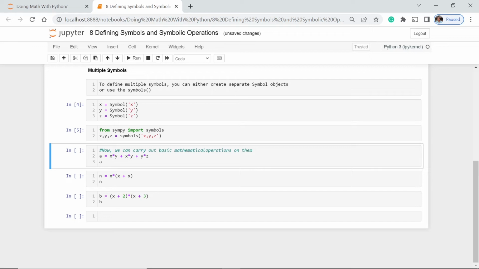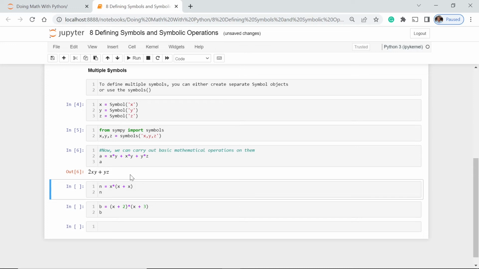Now we can carry out the basic mathematical operations on them. For example, we have a is equal to x times y plus x times y plus y times z. As you could see here, we have a lot of things going on in here. So let's see what would be the result. And I'd like you to think what the result would be. And let's see if we have the same outcome. So let's execute this one. So we have 2xy plus yz.